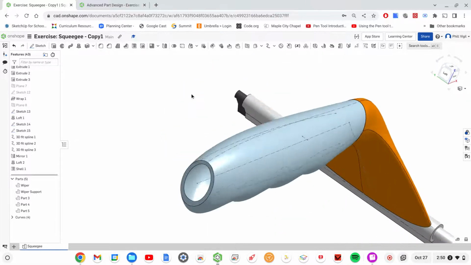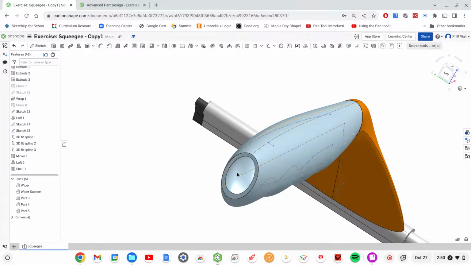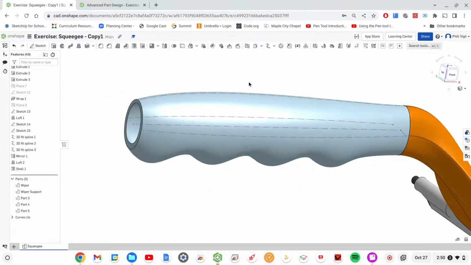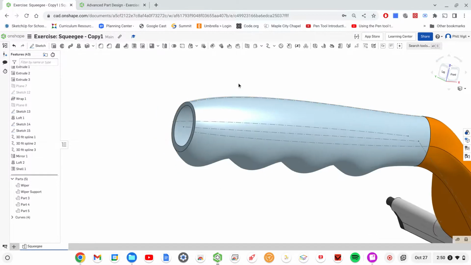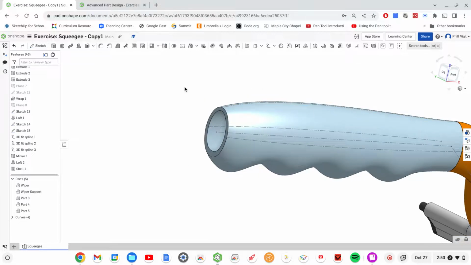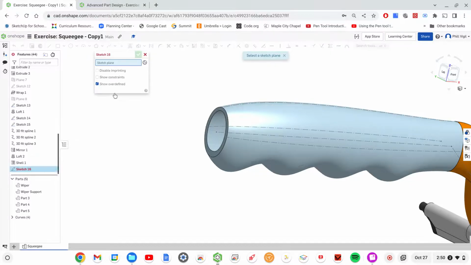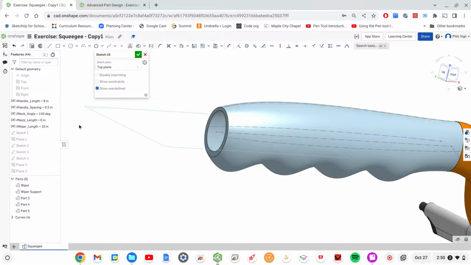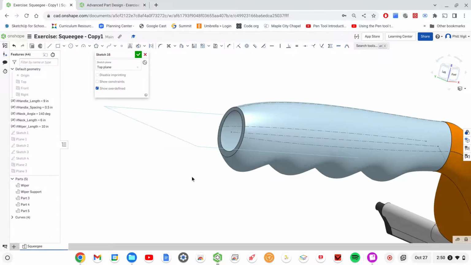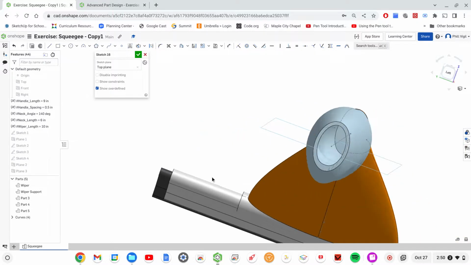Alright, from this point on we're going to be trying to close this in with a cap. So we're going to be designing something that's going to fit inside this, and I guess the intent was that it would be able to be removed. I'm not sure why, but we're just going to create it. So to do this we're going to be starting a sketch, and the sketch plane is going to be the top. You can see this plane intersects the handle right at the center point there.